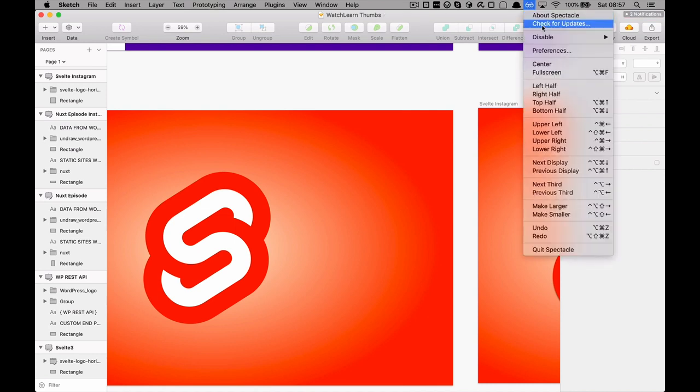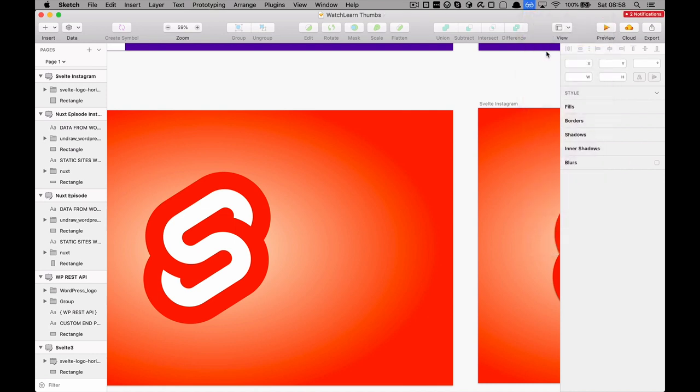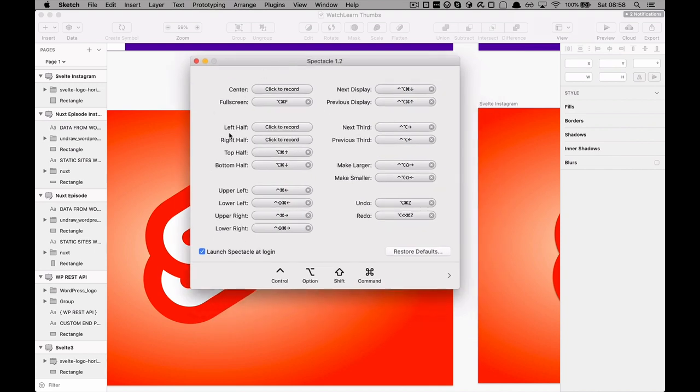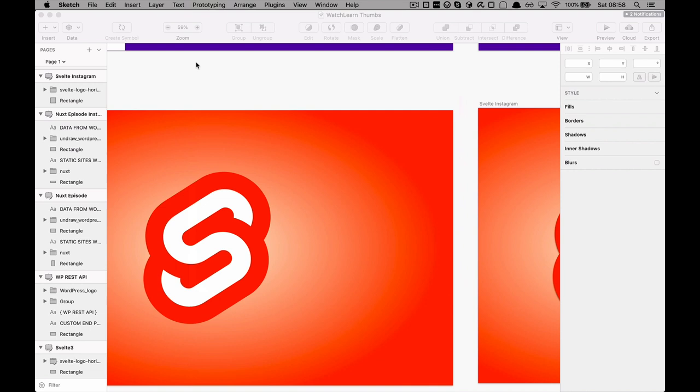But if you check out the, I think it's in preferences, right? It has a lot of shortcuts. So you can center your window, you can put it full screen, you can make it be on left half, right half, top half, and so on. Spectacle is really great and it's free. So I totally recommend it.